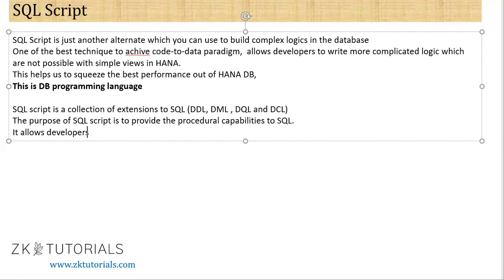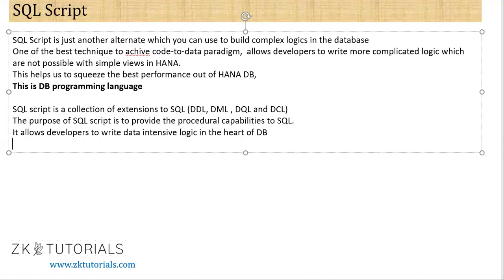It allows us as developers to write data-intensive logic in the heart of the DB, to write the intensive logic directly in the database layer. No need of the application layer, nothing, right? Directly we have got the language through which we can connect to the database. Okay, I hope this one is clear, guys.